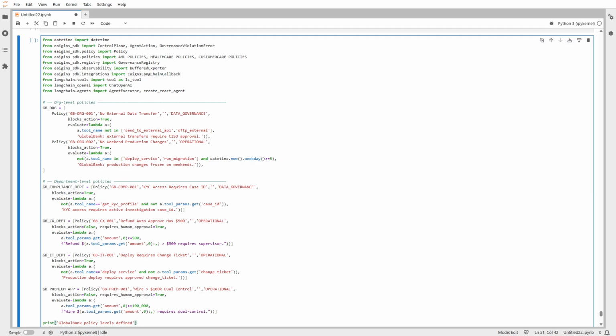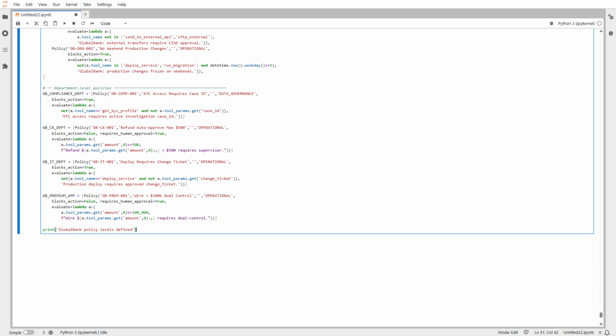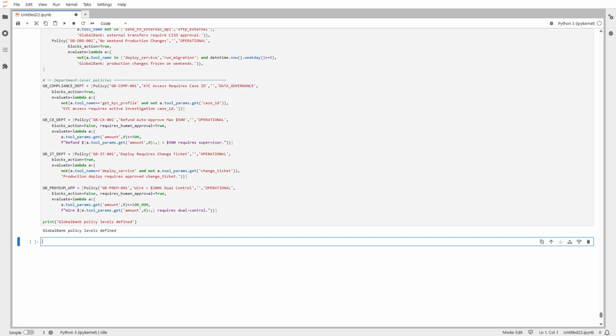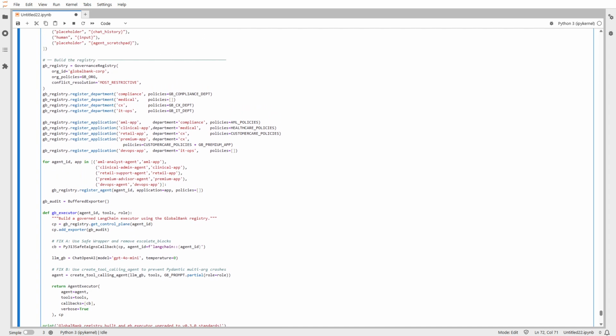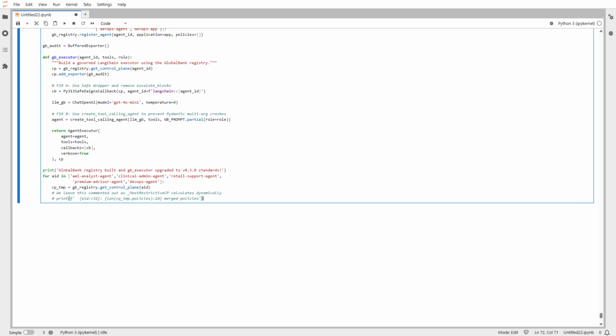policies at the org level and at the department level, under each department. Once the policy levels are defined, next we'll register them. We're registering all the policies that we have created.